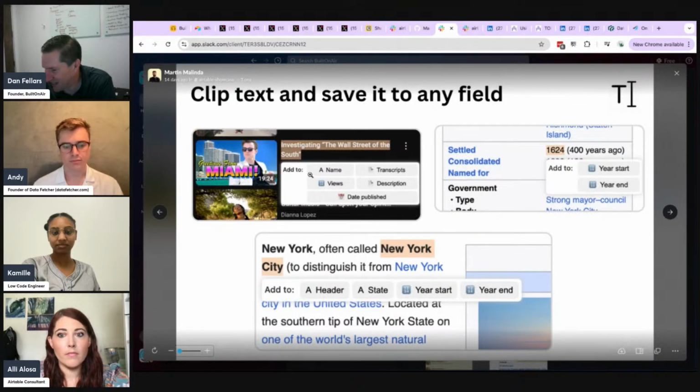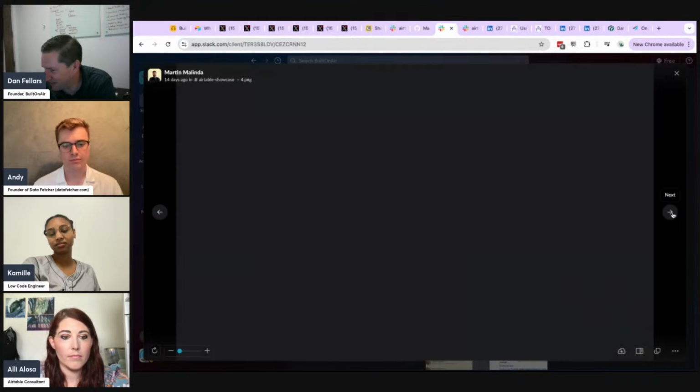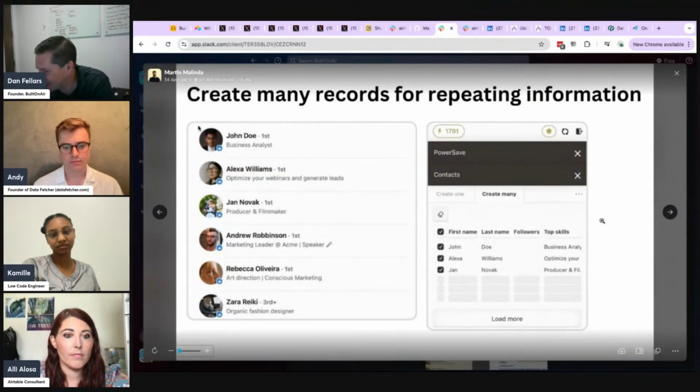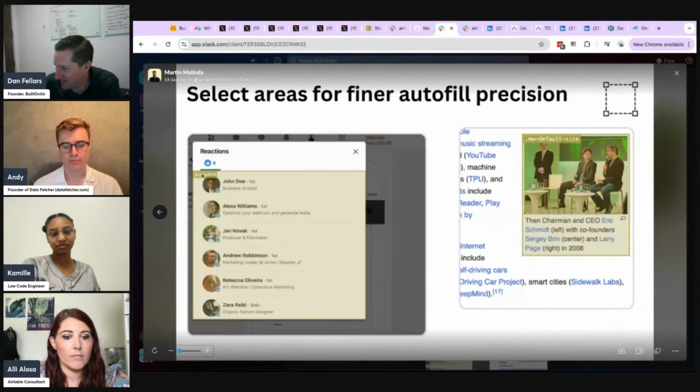Yeah, you can just highlight different sections and say, put this into this field, put it into that field, and then submit. That's pretty cool. It also has multiple records at once, and then even some selection, autofill precision. So that's pretty cool. I might check this one out. That could come in handy if you're doing a lot of data collection on the web, inserting into Airtable.